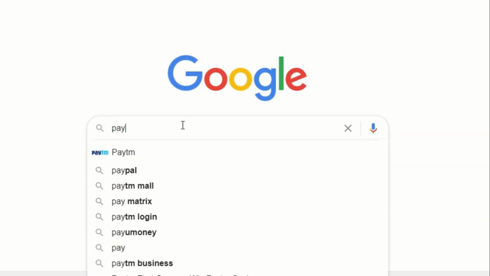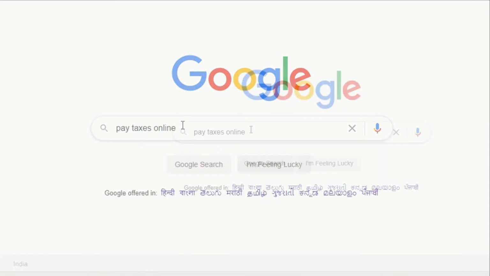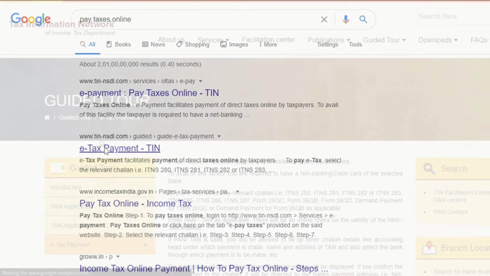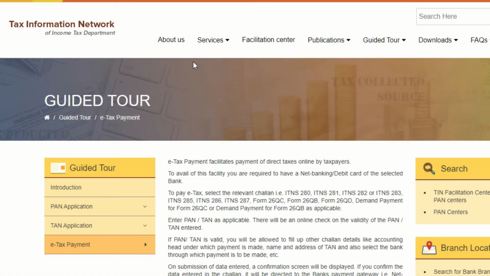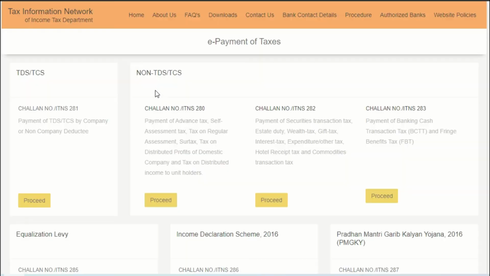Firstly, type on Google Pay Taxes Online. Click on the second link, that is e-tax payment TIN from tinnsdl.com. From the website, select Services and then click on e-payment Pay Taxes Online. Now select Challan number 280.